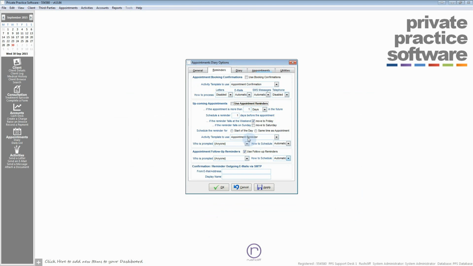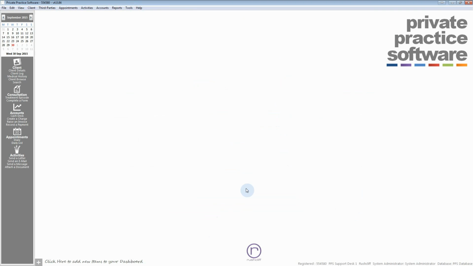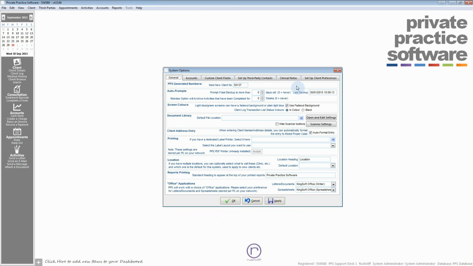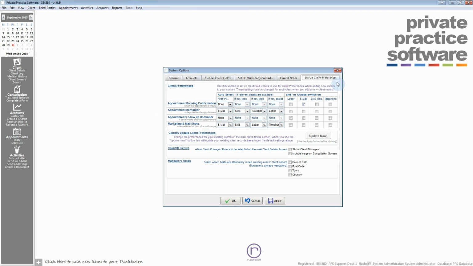So once we've set up our settings here in terms of how we actually want to send out our booking confirmations and our appointment reminders, etc., we need to make sure that all of our clients are actually set up to receive those correspondence in the way that we'd like to send them out. So we can do that by going to our Tools menu, visiting Options, and General System Options. And we want to jump straight to the last tab, which is Set up Client Preferences.